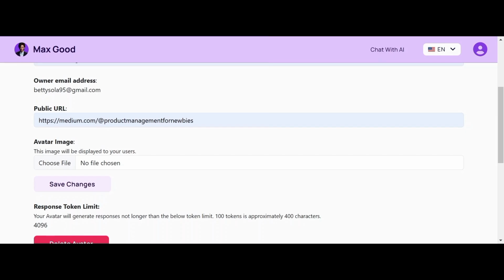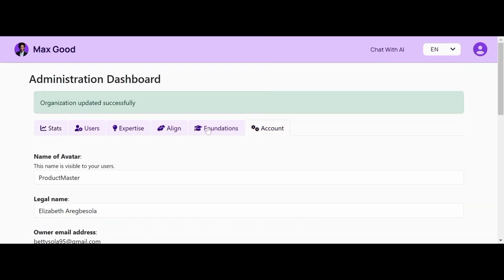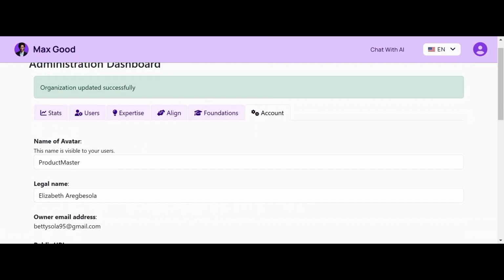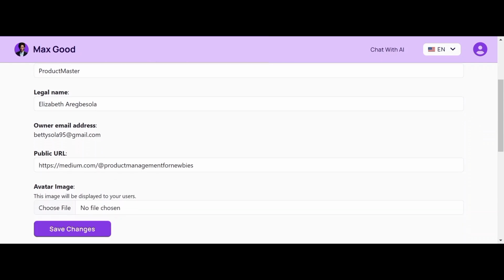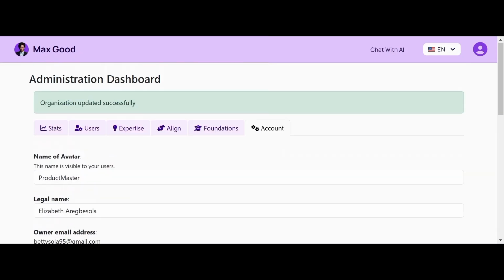Okay, so I've done all the configuration in my account settings in my accounts tab, and as you can see, it is saved. You can see the name of my avatar, product master, the legal name of the owner, which is my name, and the public URL. This could be the link to your website or any other website link that speaks about your coaching practice or who you are as a professional, and then you can save the change.